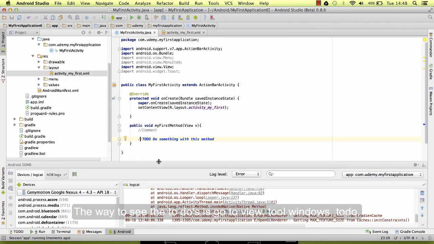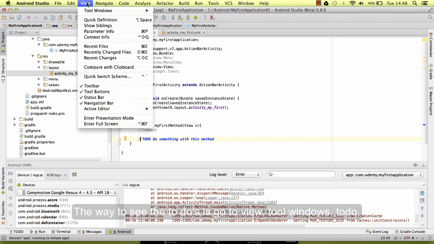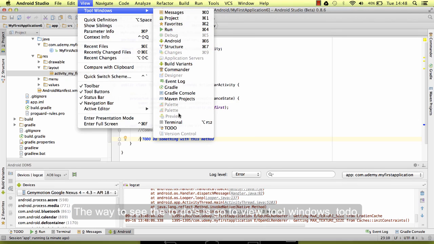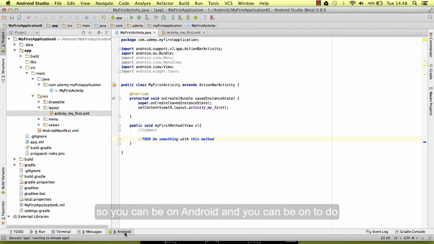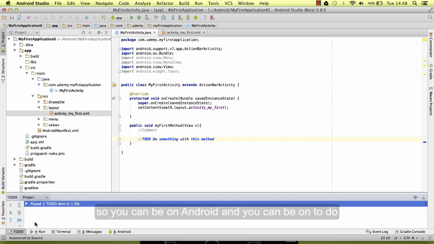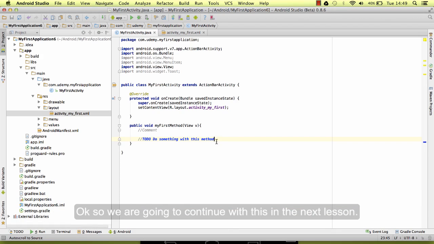And the way to see the to-dos is to go to View, Tool Windows, To Do, and that is going to include the to-do window here. So you can be on Android and you can be on To Do, and you are going to see what you have pending to do. If you click on it, it will take you here. Okay, so we are going to continue with this in the next lesson.